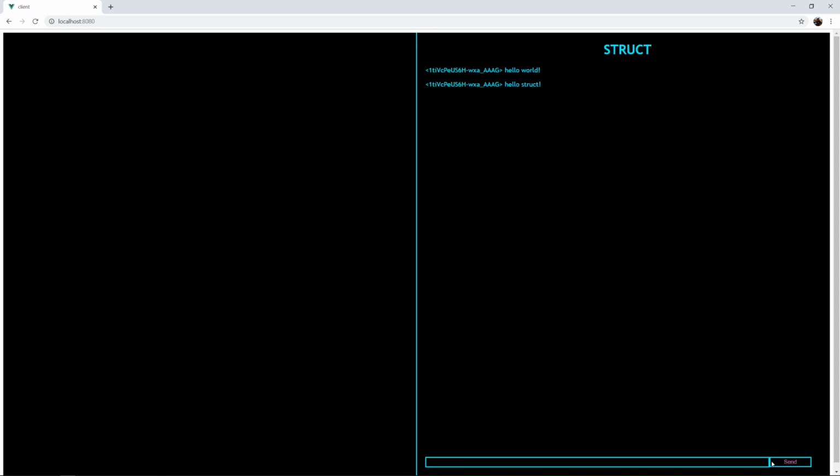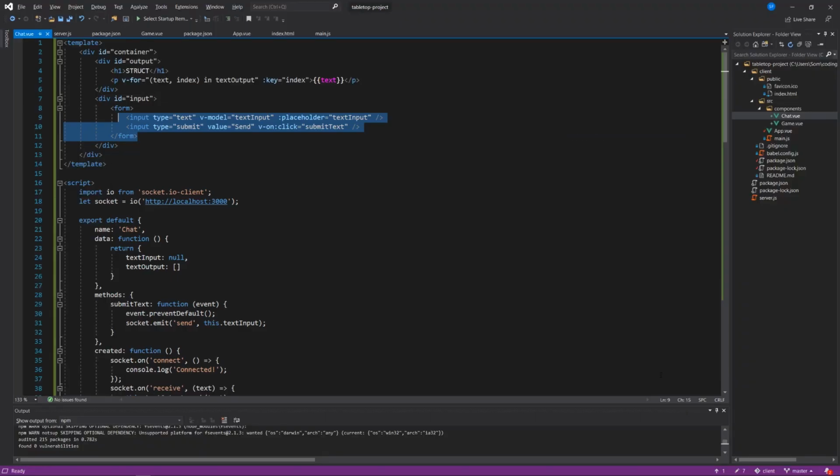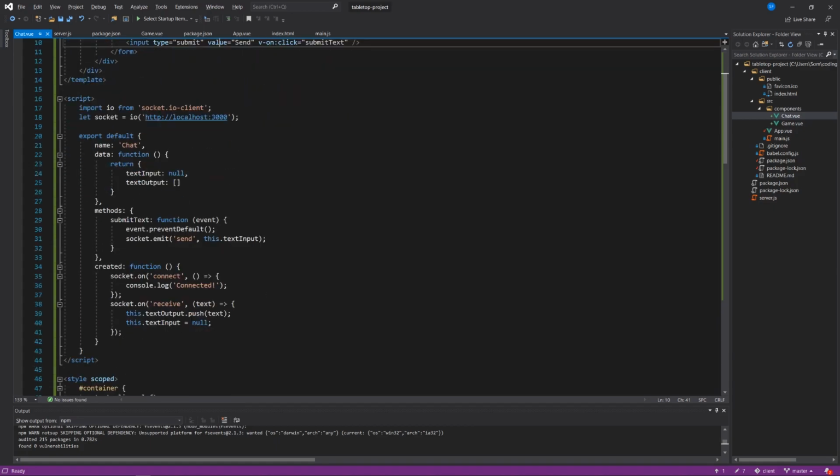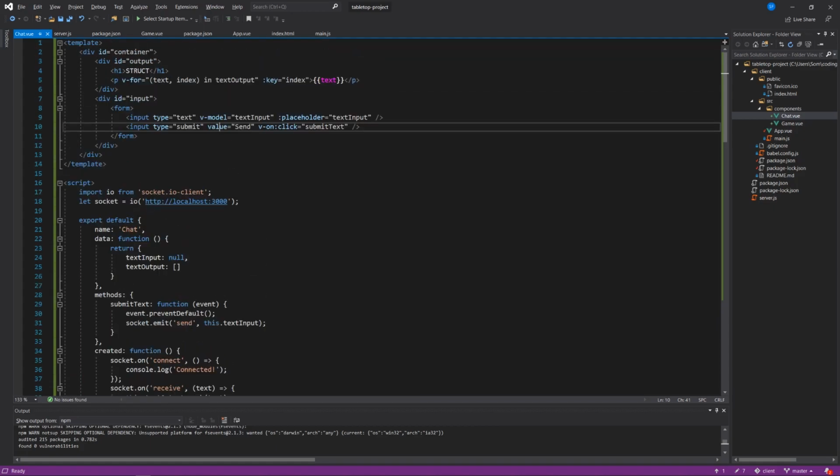And not only are we displaying the socket ID here that has requested that send event, and also the text, but we're also seeing that there's nothing here in the chat box after we press send, because as you'll recall in our code, we've said that we've bound the placeholder to text input, which is changed to null every time we receive a receive event. That's pretty cool.